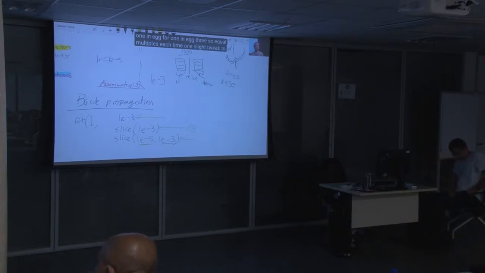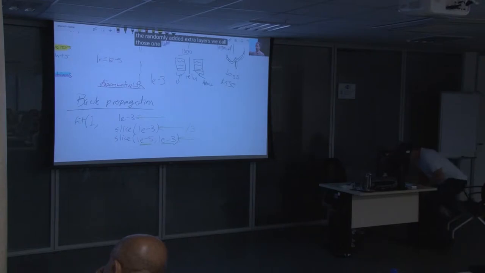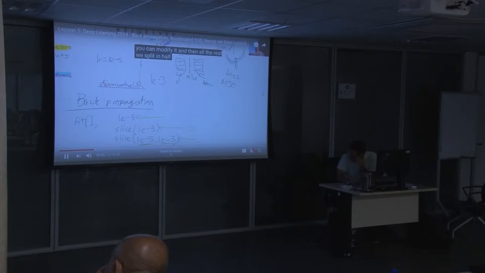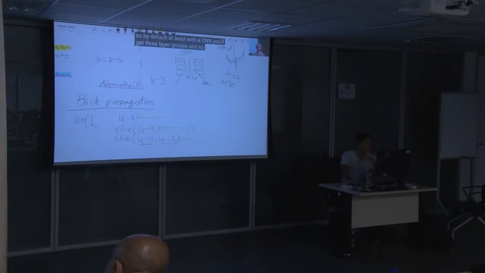One slight tweak. To make things a little bit simpler to manage, we don't actually give a different learning rate to every layer. We give a different learning rate to every layer group, which is just where we decide to put the groups together for you. Specifically, the randomly added extra layers we call one layer group. This is by default, you can modify it. And then all the rest, we split in half into two layer groups. So by default, at least with a CNN, you'll get three layer groups. And so if you say slice 1e-5, 1e-3, you will get 1e-5 learning rate for the first layer group, 1e-4 for the second, 1e-3 for the third.